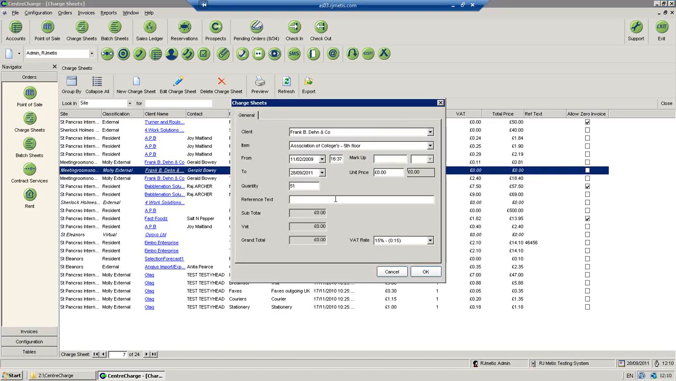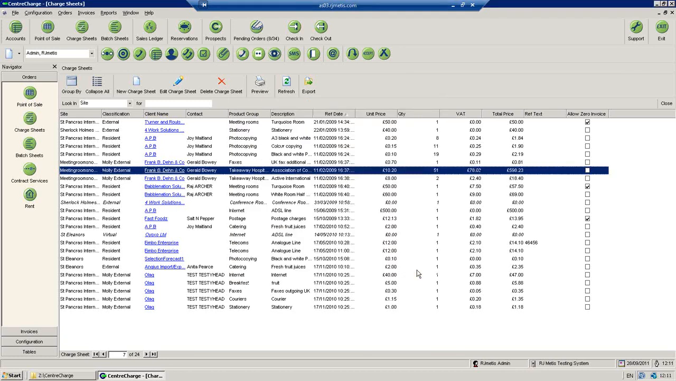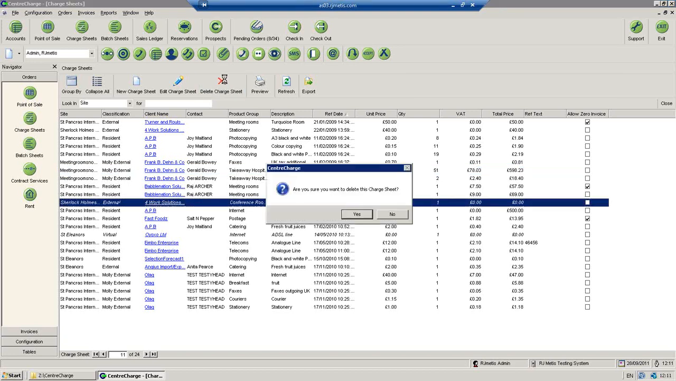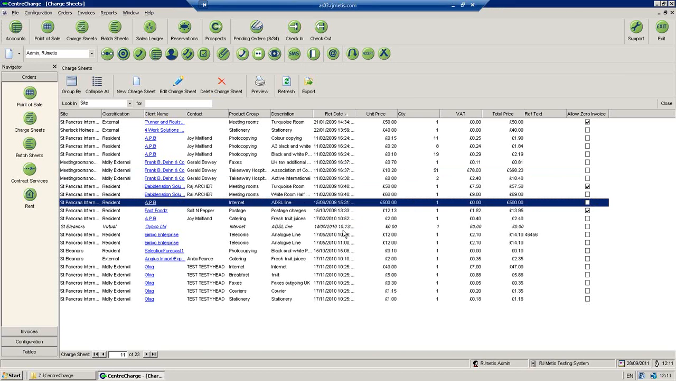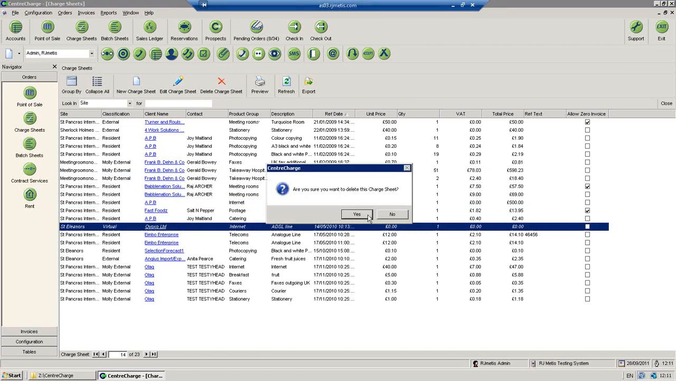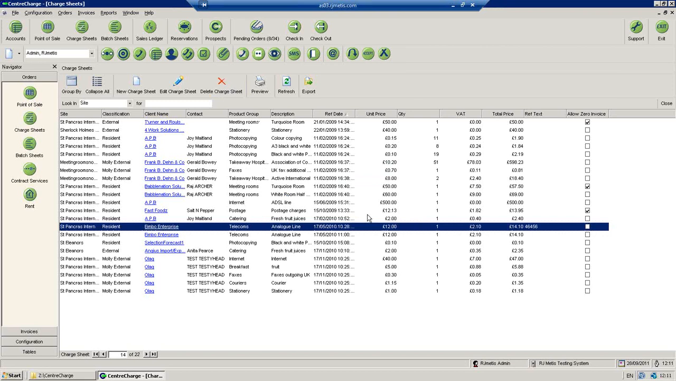So if I just open that charge sheet, I'm just going to pop a price in there. Okay, and then for example, if For Work Solutions didn't want that, it isn't going to have that charge sheet put in their bill, then we can just delete that charge sheet out. And the same with this client here, so I'm just going to delete those because there's a zero value.